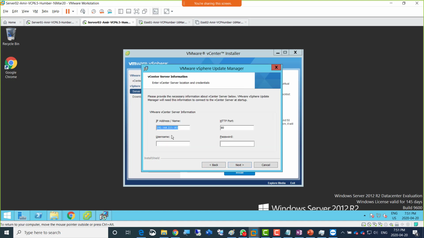And next. So then it asks, where's your vCenter to connect to? Obviously it is on server 2, the same server. VUM is supposed to be installed on a dedicated, separate server, but we're installing it on the same one. 200.2 is the IP of our current server, and the username is administrator at vsphere.local, and the password is small abc, capital ABC, shift 123, and without shift 123. So we just give the vCenter credentials and the vCenter machine IP. That's all, and port 80. Next, and that's it.